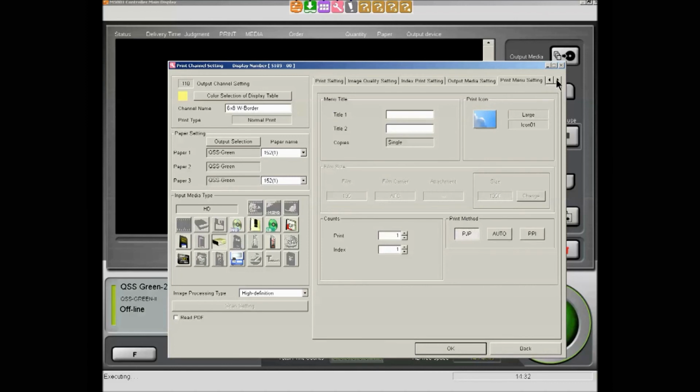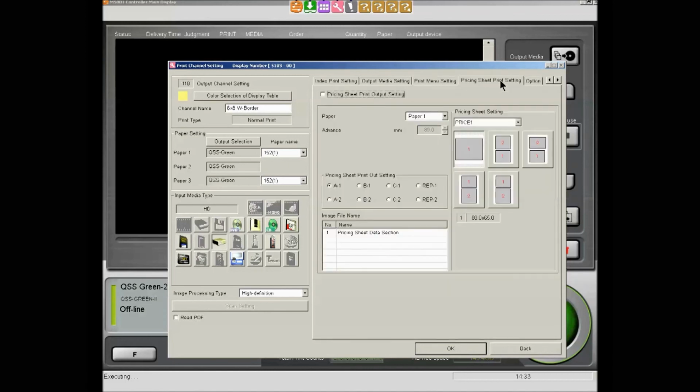Using the arrows in the upper right-hand corner, two more tabs are shown. The Pricing Sheet Setting tab is used to select if a pricing sheet will be printed with every order from the channel. Other items on this tab are for the pricing sheet format. More information on pricing sheets is available in the Help menu.